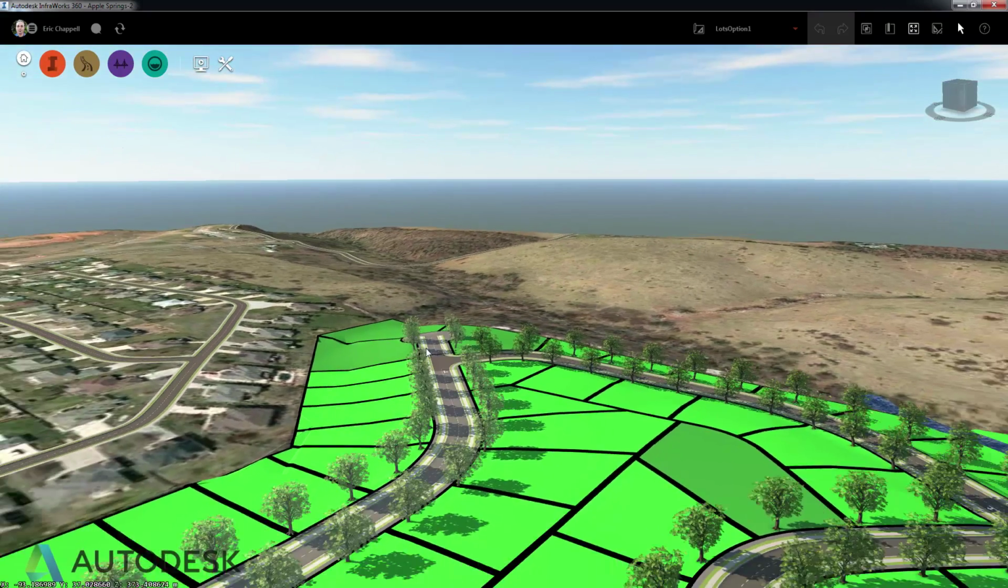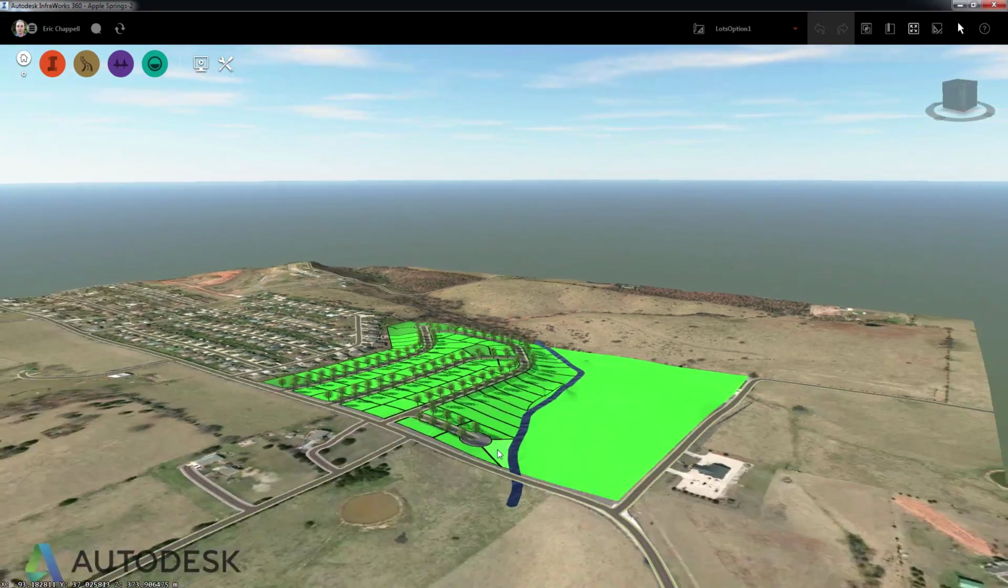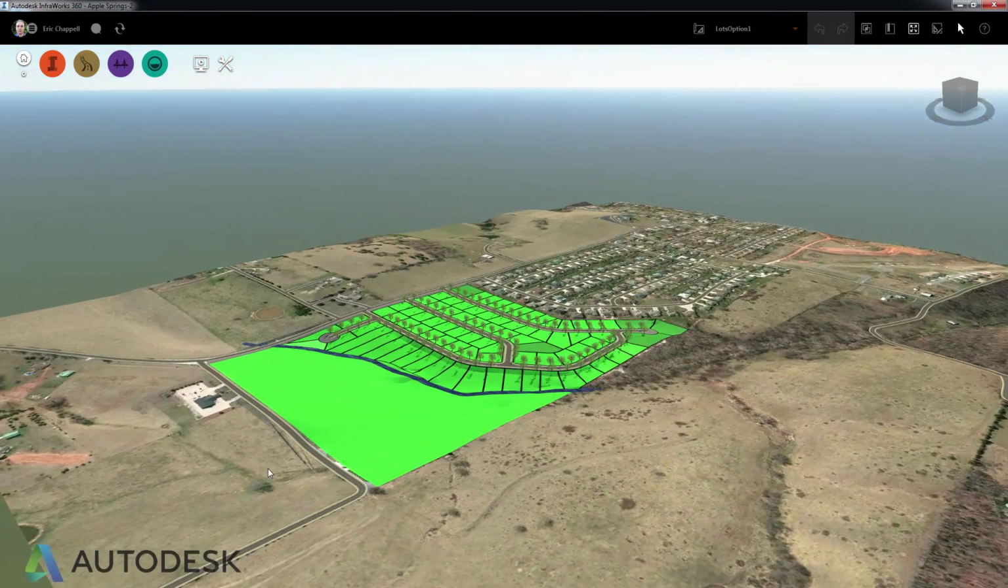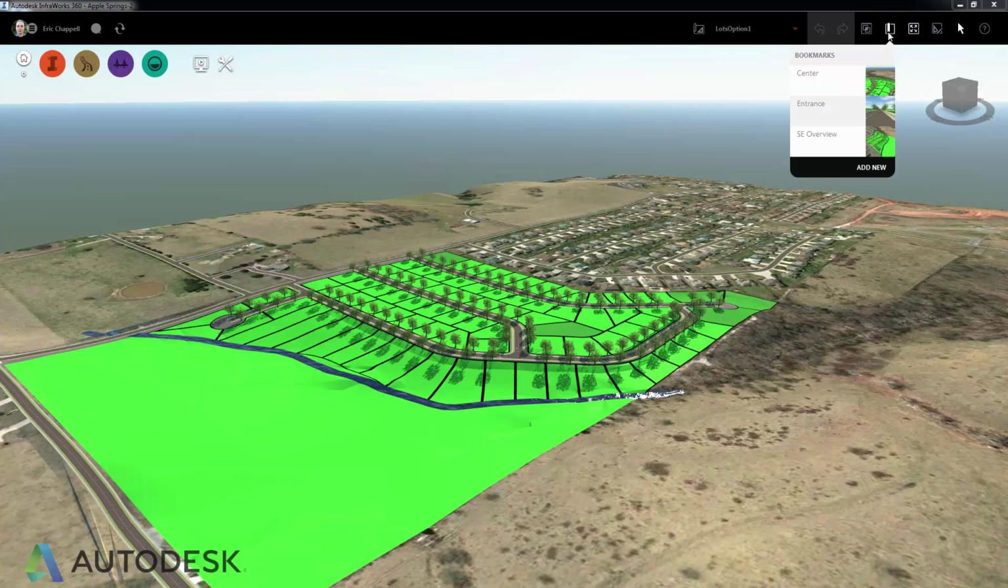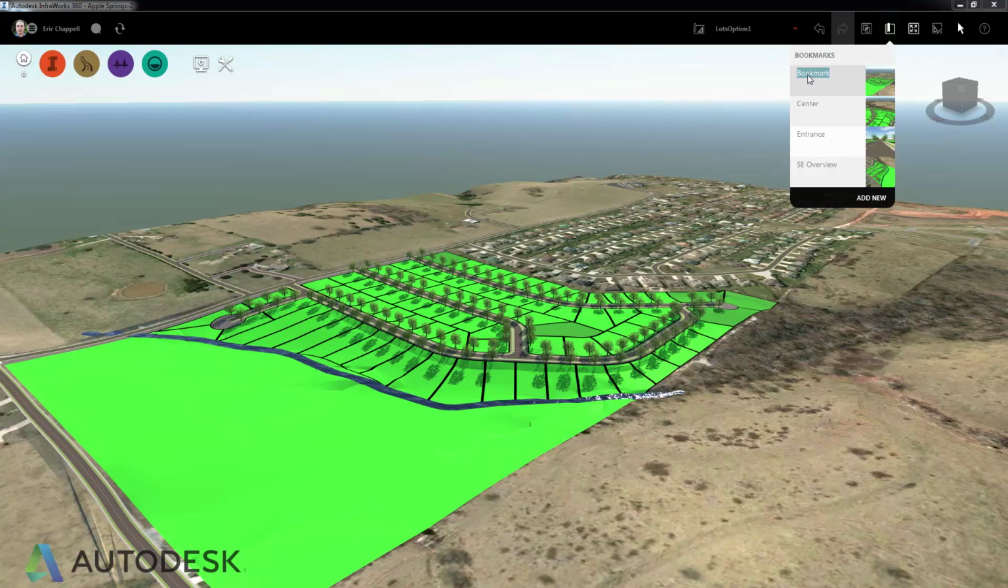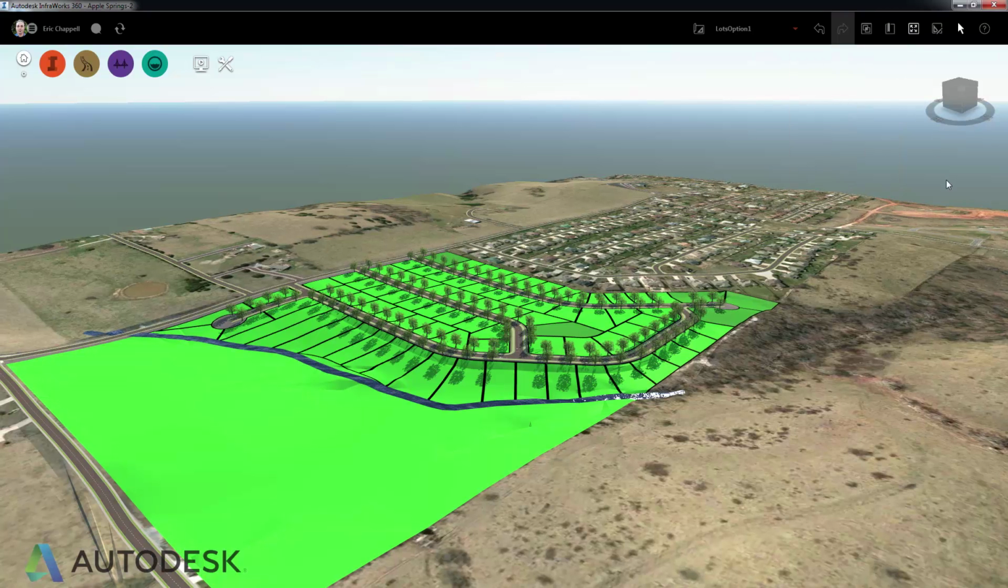Creating a bookmark is easy. You just simply orient your view the way you like. For example, let's say we want to do a northeast overview. We could simply place our viewpoint in the location we like, click the bookmarks drop down, click add new, and then double click the generic bookmark name and enter the name we want. So I'll call this Northeast Overview. And that's how easy it is to create a bookmark.